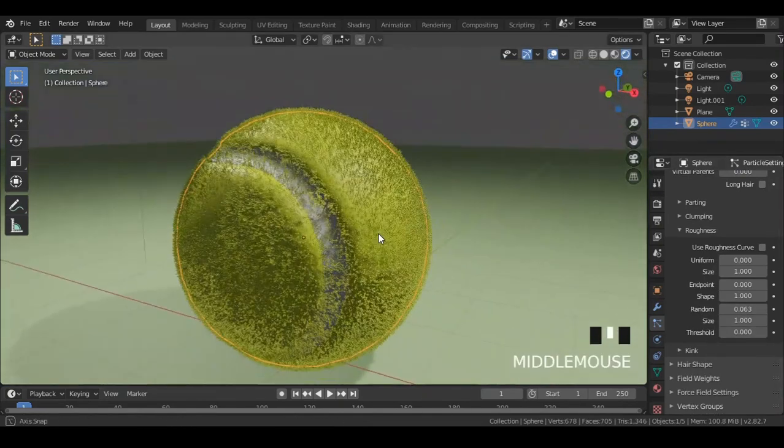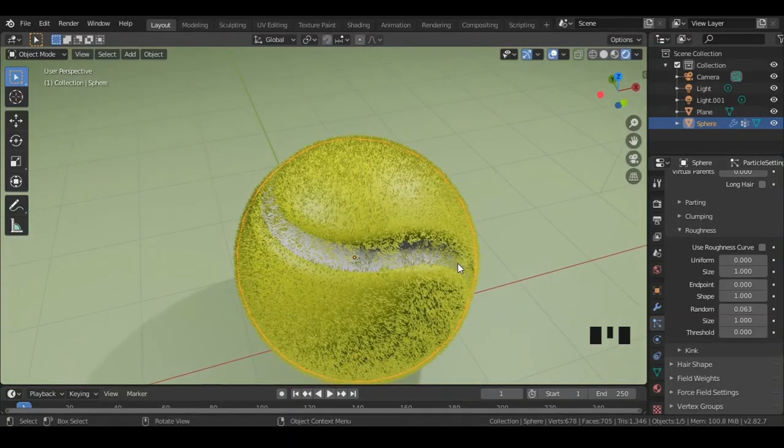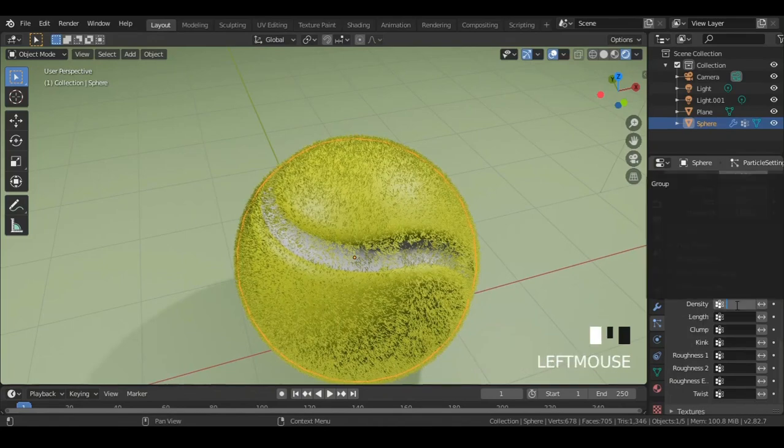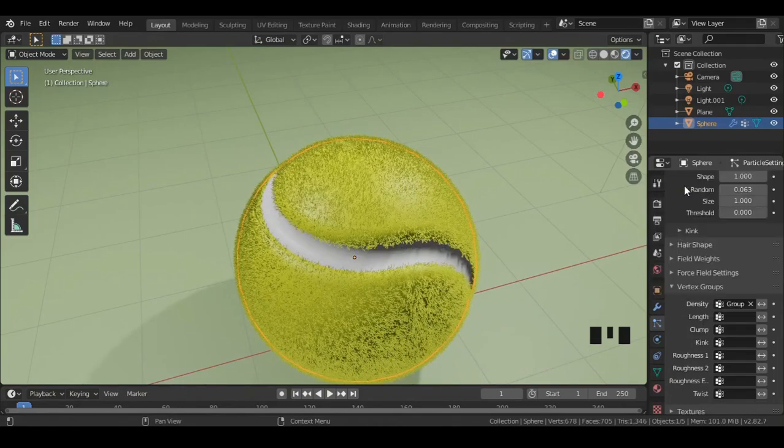Now to get the particles only on the green region, go to vertex groups, and in density, select the previously assigned group.